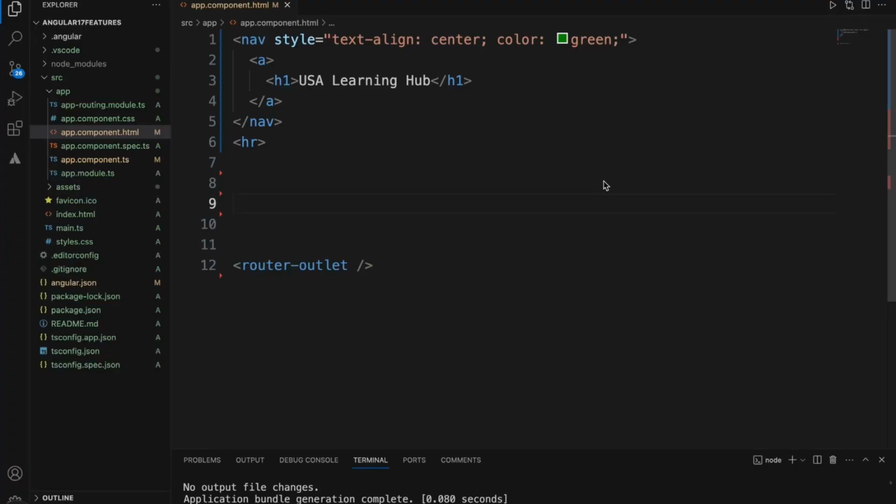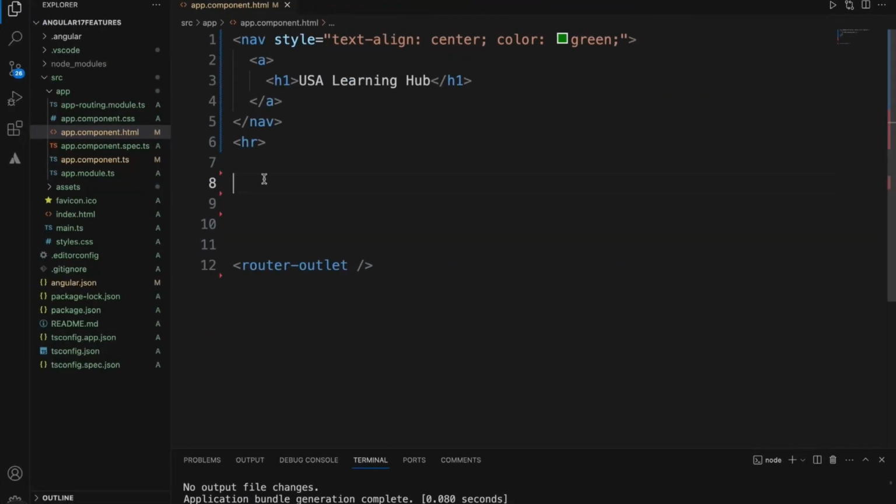So there are different ways to defer in Angular with version 17. One is on interaction, the first one. So let's understand how this defer works on interaction. Right now I just created a basic project where there is nothing other than this heading. Let me start with writing the code on how we can defer on interaction.